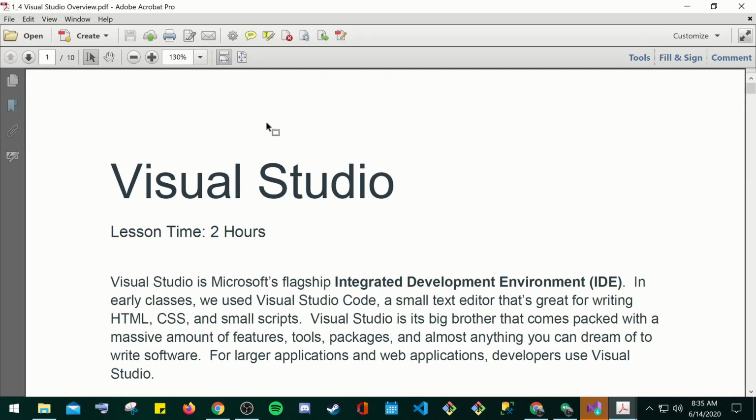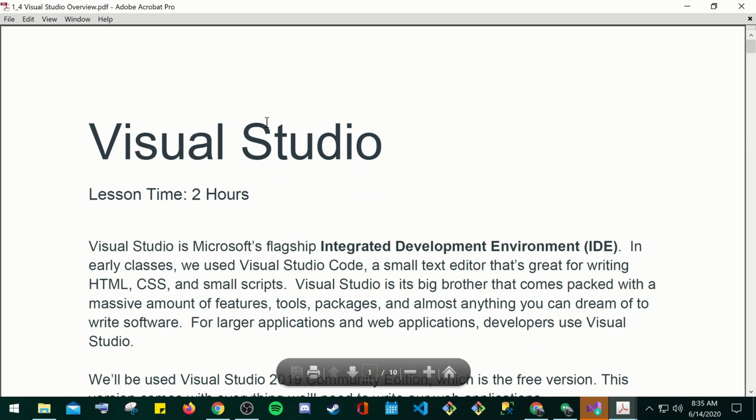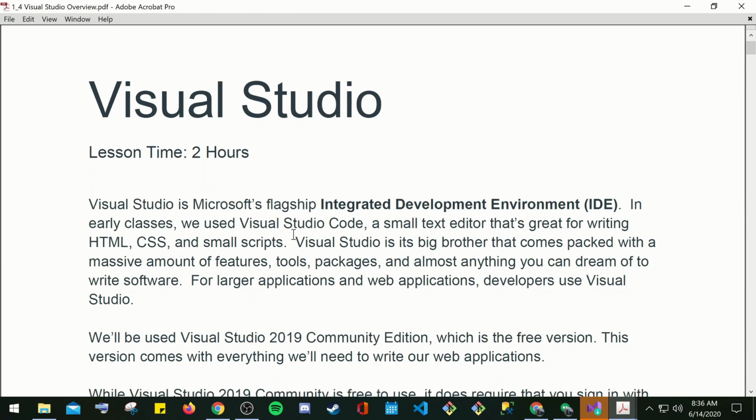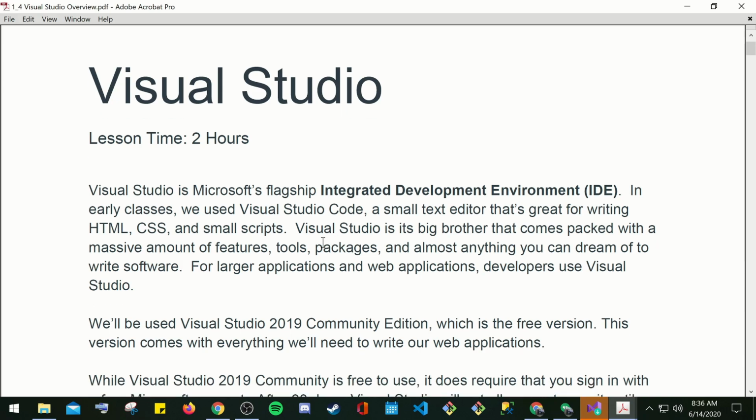Okay, let's talk about the Visual Studio Code or Visual Studio overview. Just like I talked about earlier, you should have this downloaded while we're doing the lecture. Visual Studio is Microsoft's flagship integrated development environment, an IDE, which is where you do all your coding and programming. In early classes, we use VS Code, a small text editor that's great for web apps. Visual Studio is the big brother that comes packed with a massive amount of features, tools, packages, and almost anything you could dream of to write software.